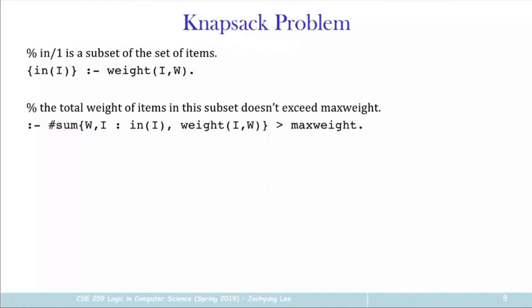So far, we said that we are going to select a subset, and we just set the maximal weight. But we didn't actually optimize it, meaning that if we find the stable models of this, well, obviously, one of the stable models is the empty set, right? Because you don't need to select anything. And if you don't do that, then the weight that you accumulate is zero, and zero is not greater than max weight. So you're fine. But this is not the solution that we want. We want to maximize the items that are in the subset that we selected, right? We want to put the items in as much as possible, so that this sum can be maximized, right?